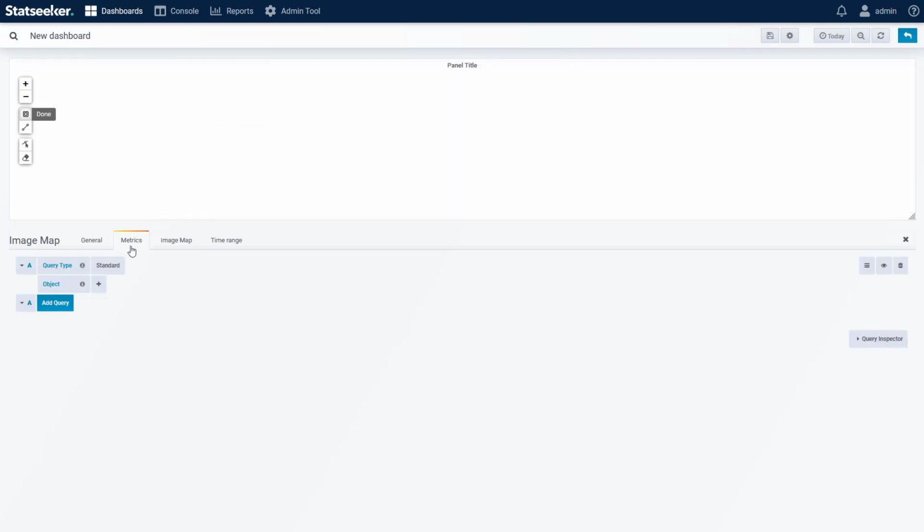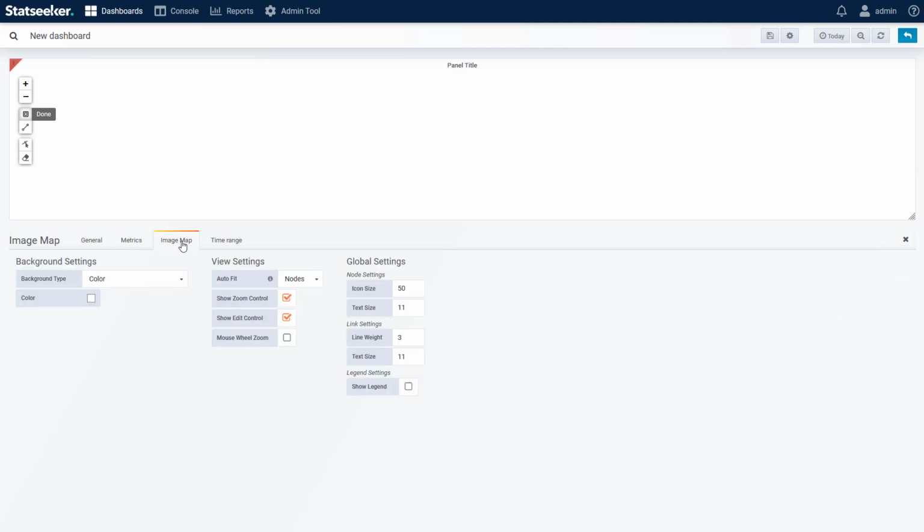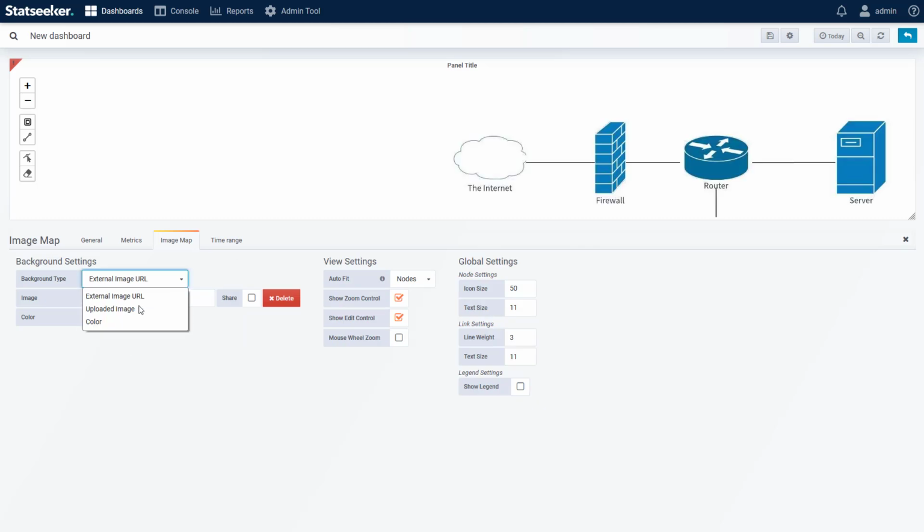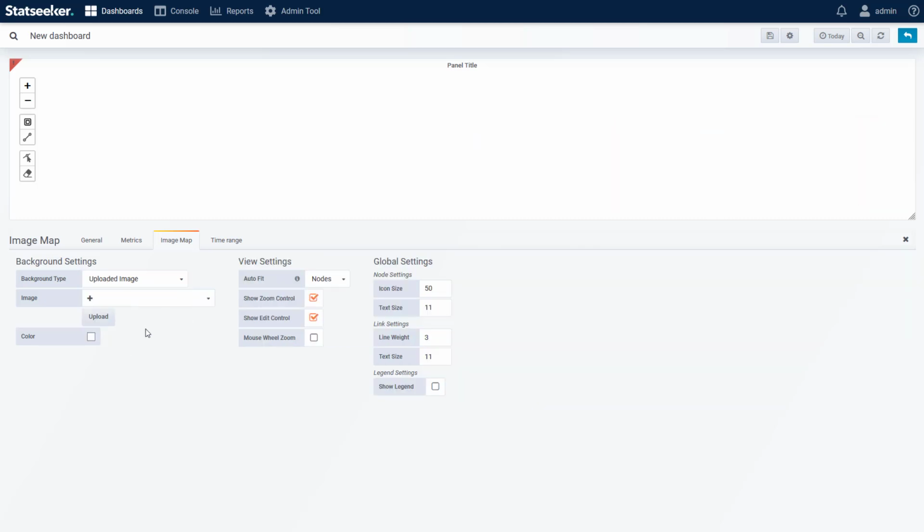We could begin by defining our queries to specify the data to be displayed, but I'm going to start by dropping in my background image, so off to the Image Map tab. Our options to apply an image background allow for an online resource, just drop in the URL, or a local image uploaded to your Statseeker server.